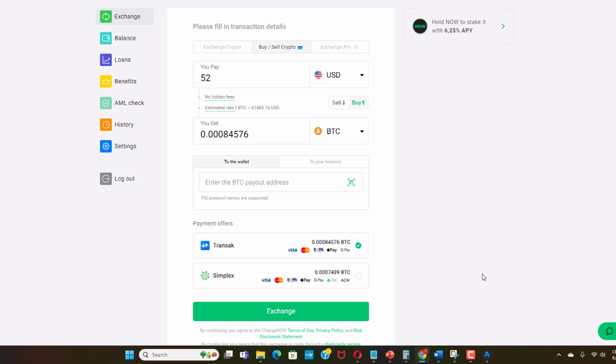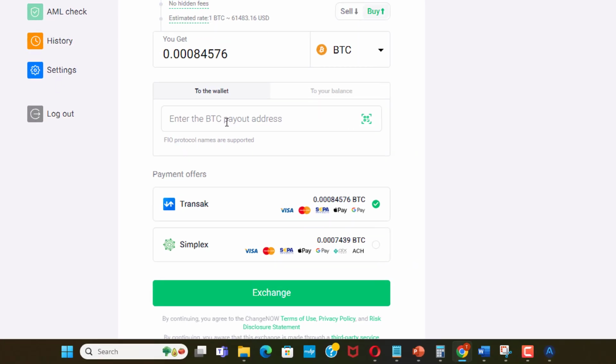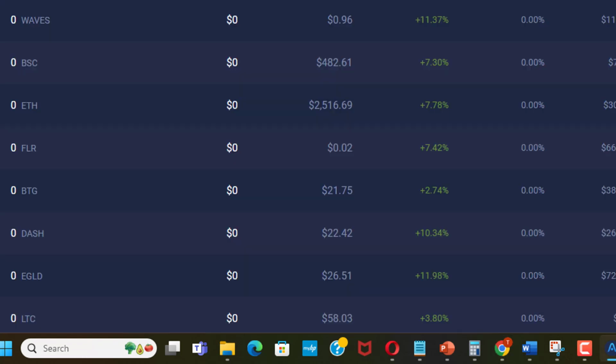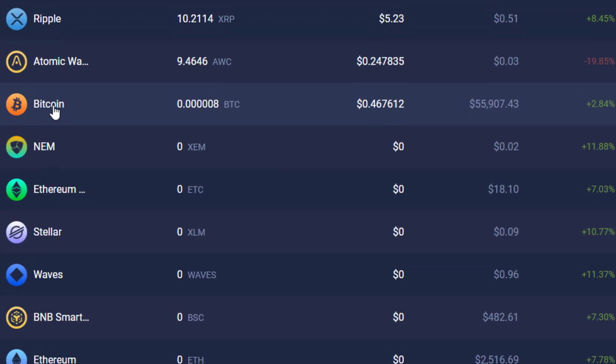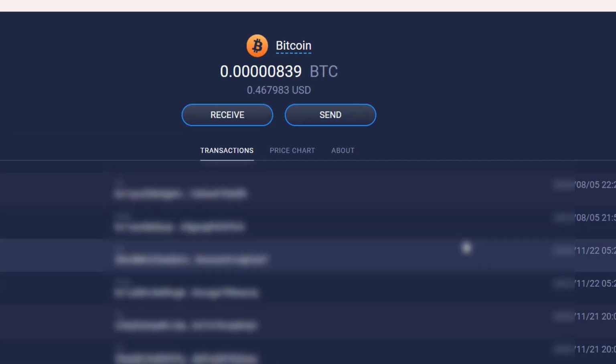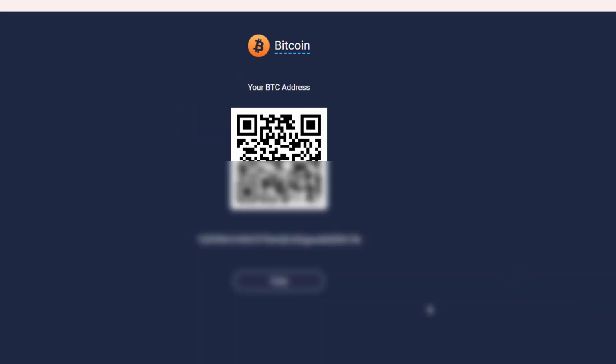Okay, now what I'm doing is getting my Bitcoin payout address. Coming back to Atomic Wallet, I'm clicking on Bitcoin. It would work a lot like this if you were using Exodus. I'm going to click where it says receive. This is where I get my address. I'm going to block out enough of my address to keep my Bitcoin address safe. I'm going to copy this.